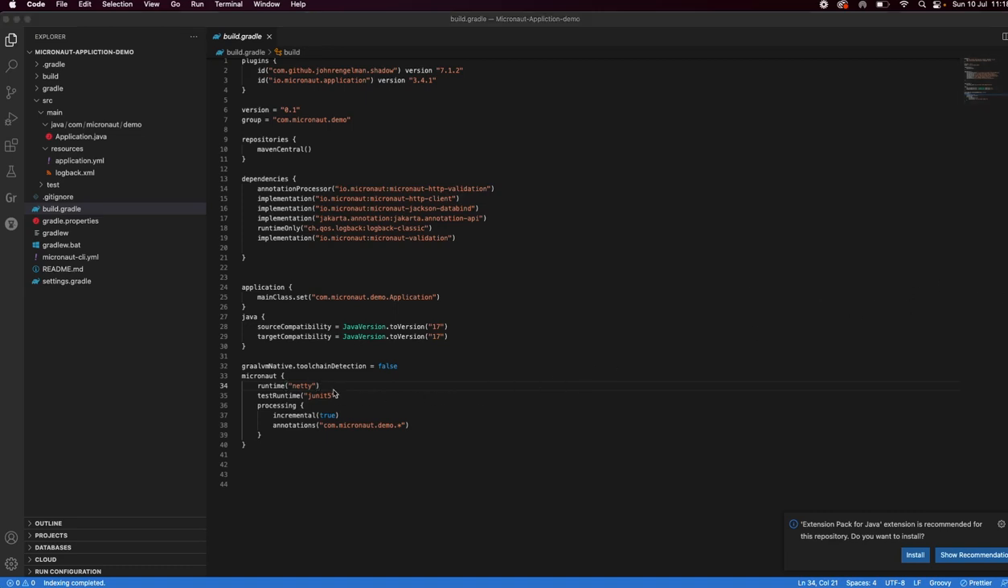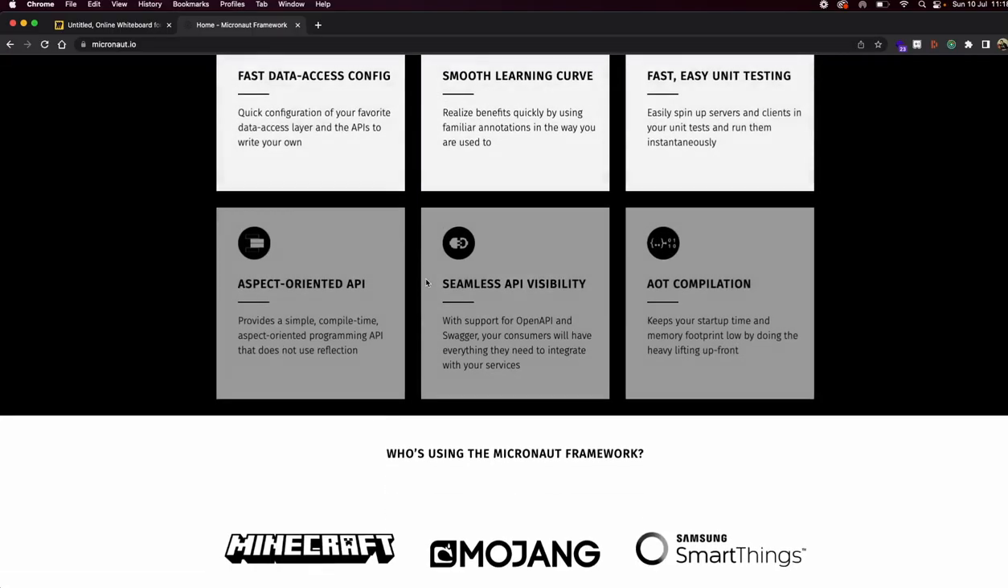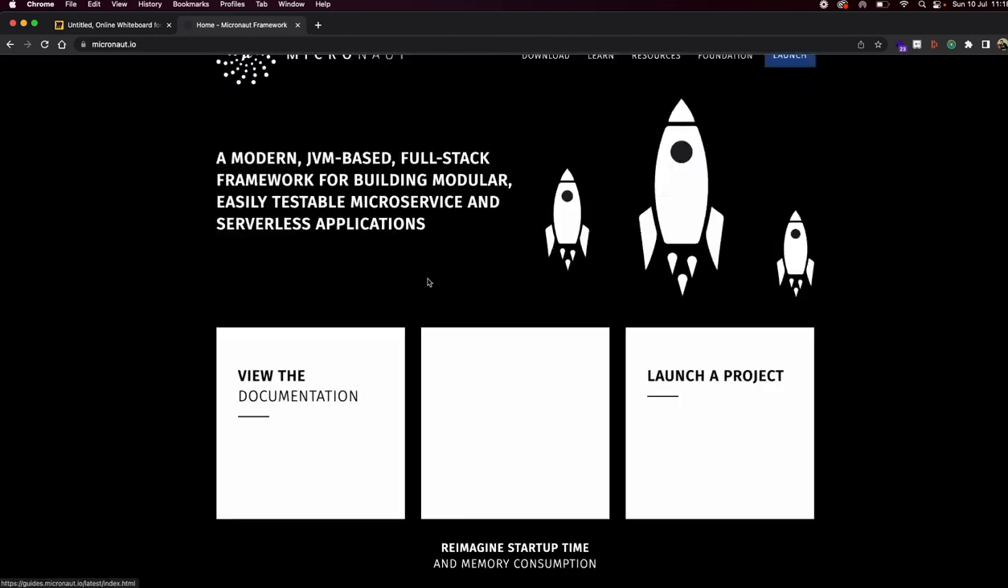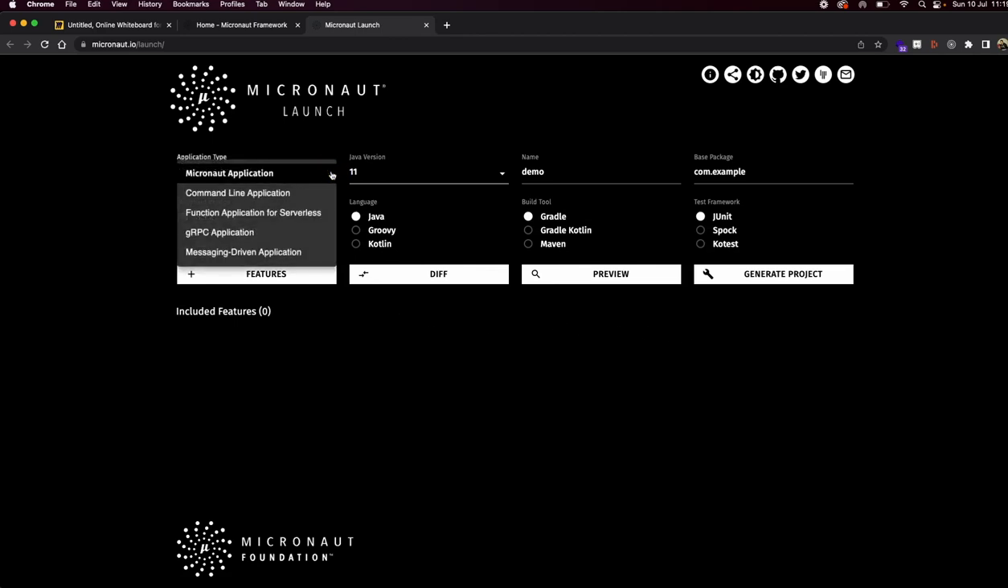So let's see if you are creating a serverless application. This time I will not use VS Code. I will use their UI. So if you go to micronaut.io, you will find a bunch of information all about them. I will just use their launcher over here. It's the same thing. You can provide all the information, but this is just a UI, so it gives you more visibility. Here we are creating the same thing, but this time we are creating a function application for serverless.